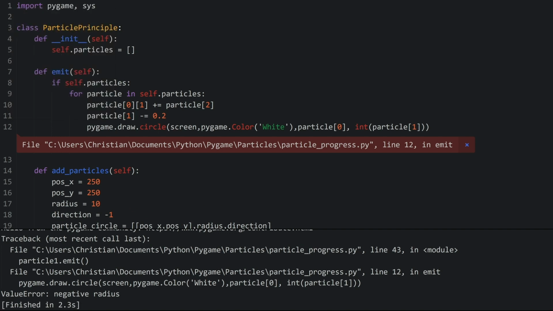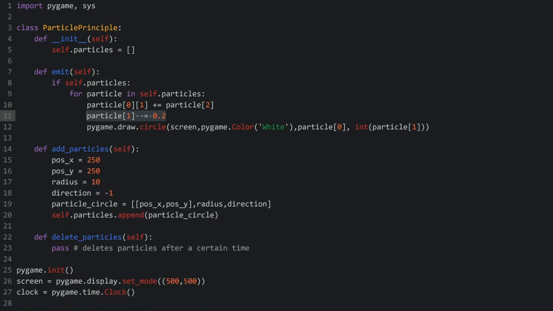And there we go, we get an error that we are creating a negative radius. So the problem is here that from our radius, we subtract a very small amount all the time. But this radius has to be positive. So after our code runs for about a second, this one is going to get negative and the entire thing crashes. But we can fix that quite easily.